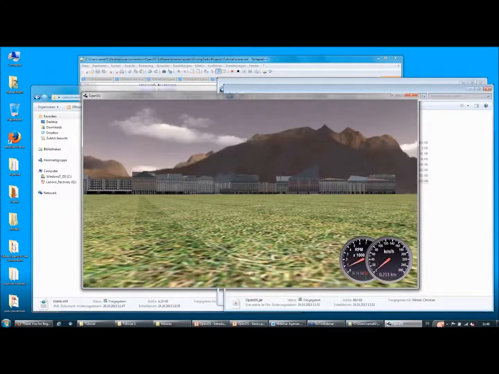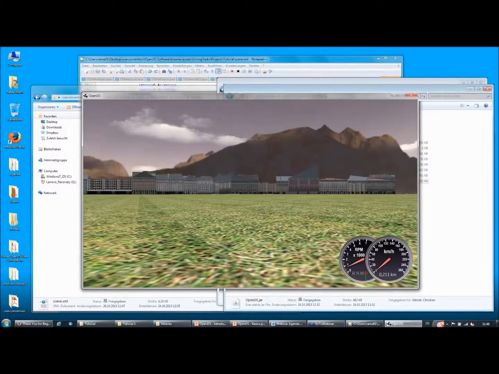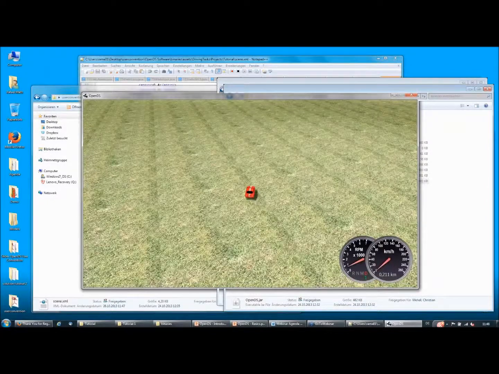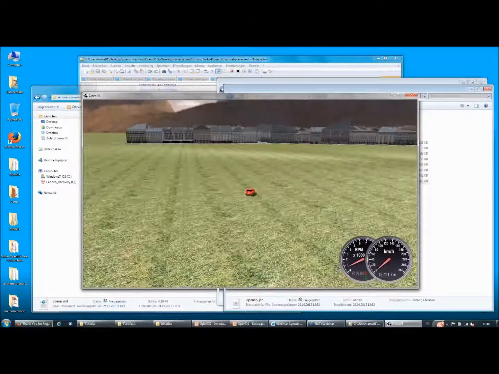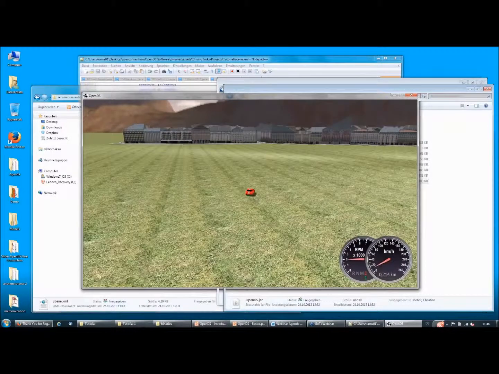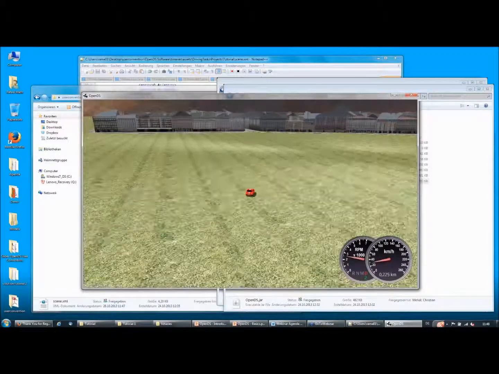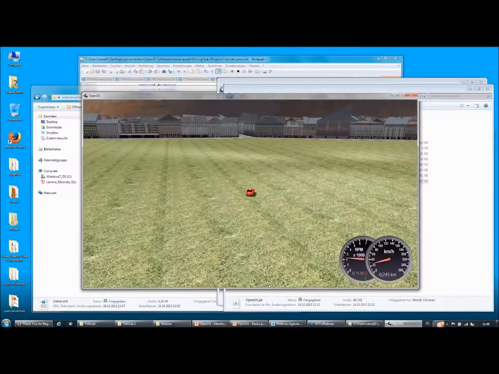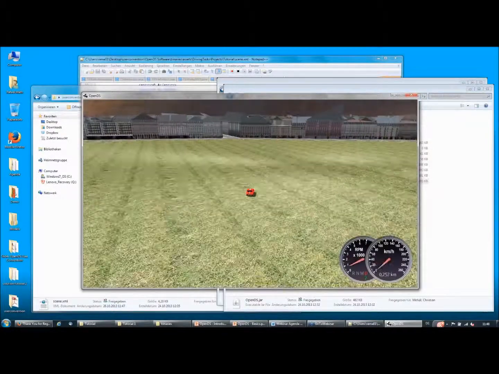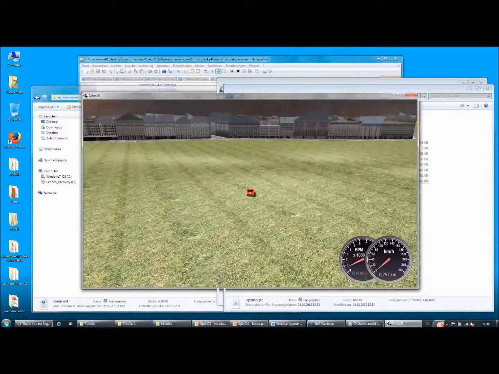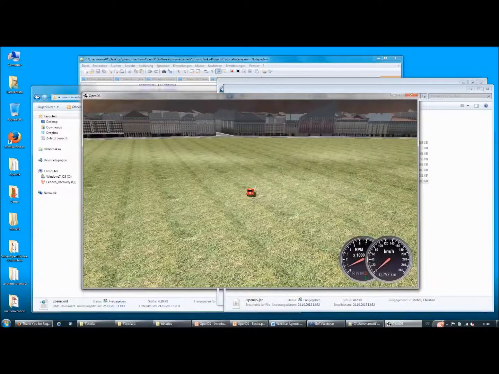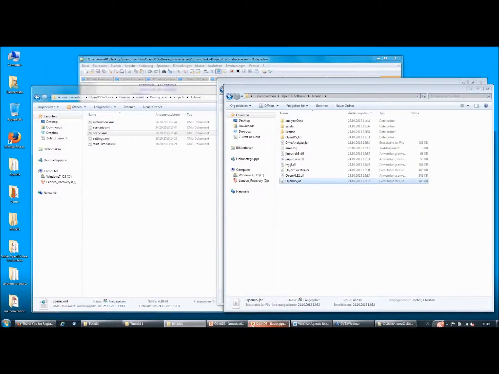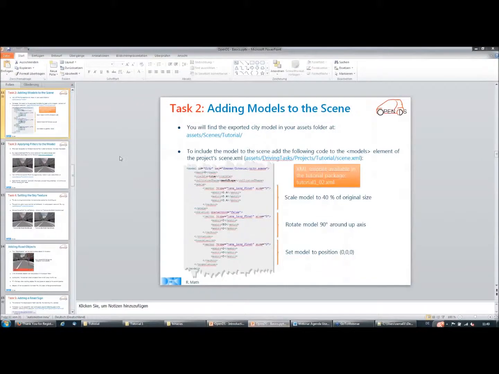Okay. Yeah, you can see a little bit from the top. With another tool we would have the ability to fly through the scene, but inside the simulation. Okay, so this was task 2.